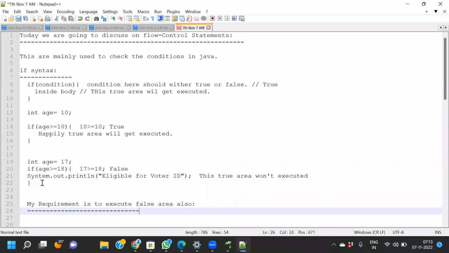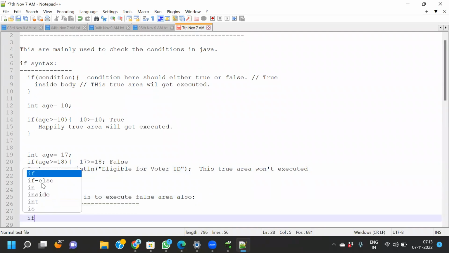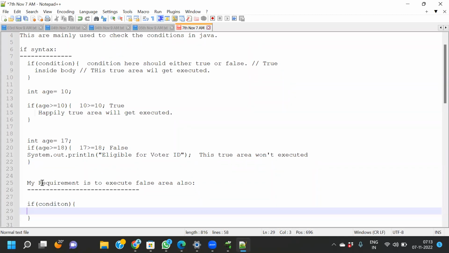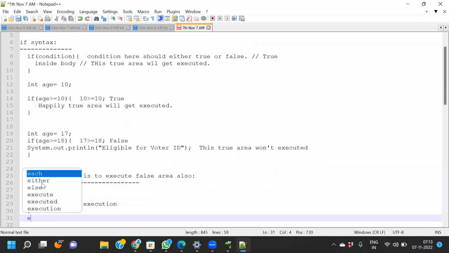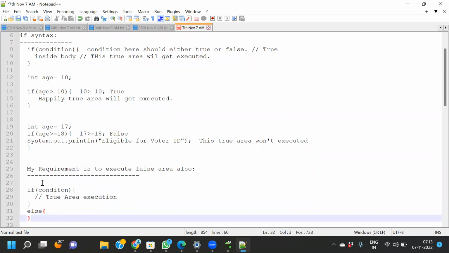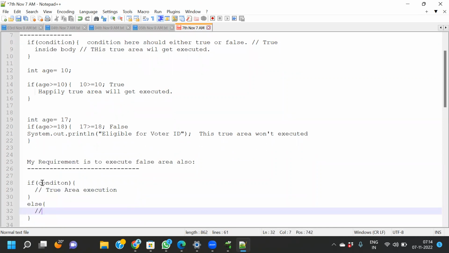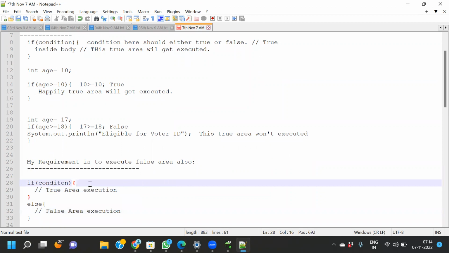See, there is one statement: if, else if, condition. This is called the true area, true area execution. And else, which area is this? This is the false area, false area execution.